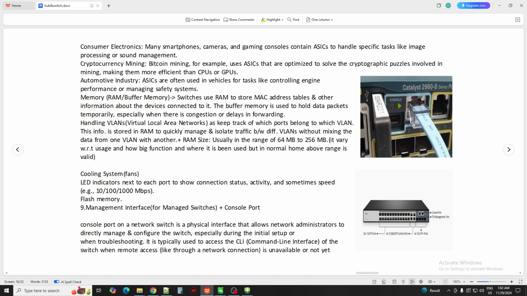Now there is memory, RAM and buffer memory. These are also important components of a switch. Basically inside a switch, RAM is used to store MAC addresses and other information about the devices connected to it. The buffer memory is used to hold data packets temporarily, especially when there is congestion or delay in forwarding.